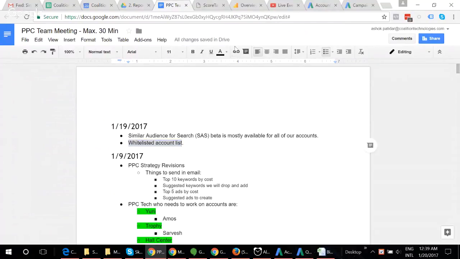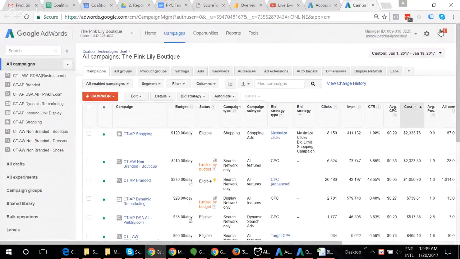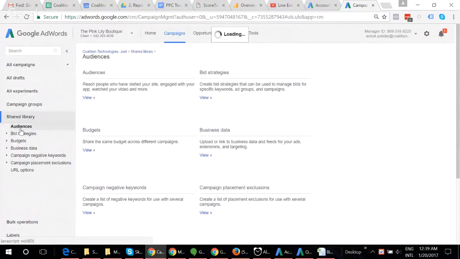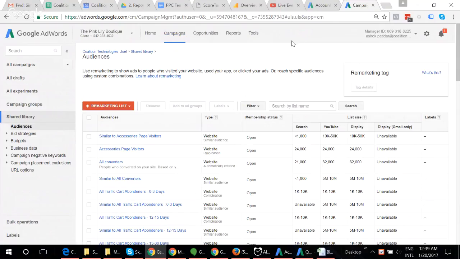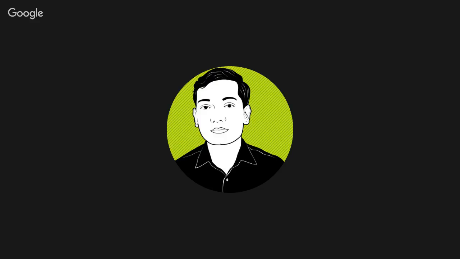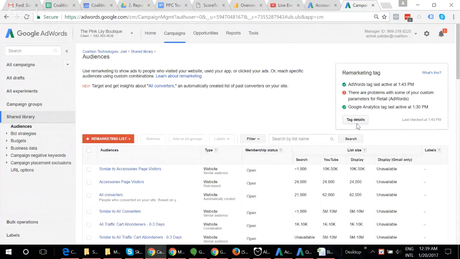Let me show you how to try this. Basically, similar audience for search is a kind of similar audience grouping that AdWords does automatically based on your available audience list. Prior to this beta, similar audience was only available for display network campaigns, but now Google is rolling out this feature for search ads as well. Currently it's in beta, but since we are a premier AdWords agency, they have whitelisted many of our accounts.